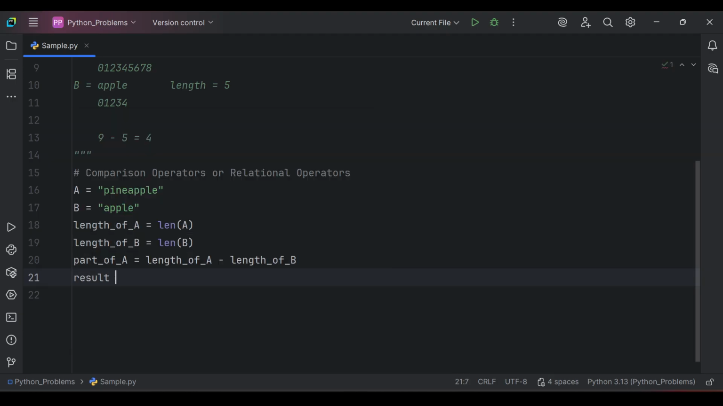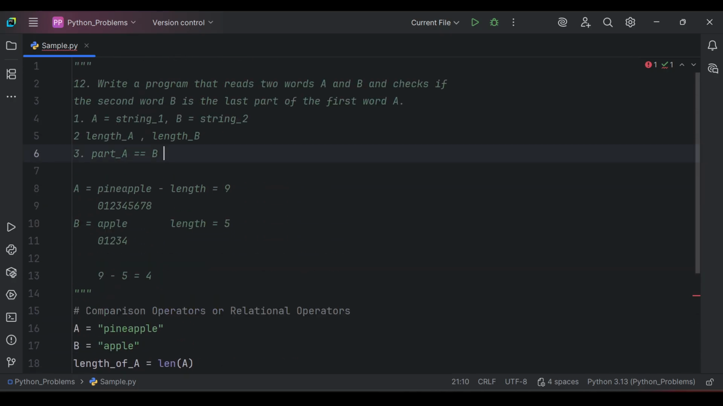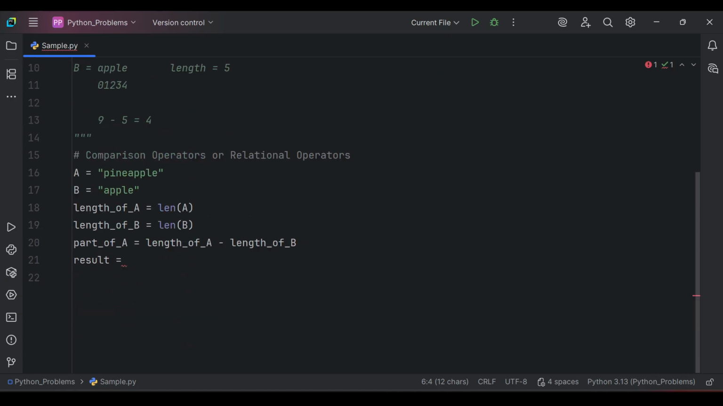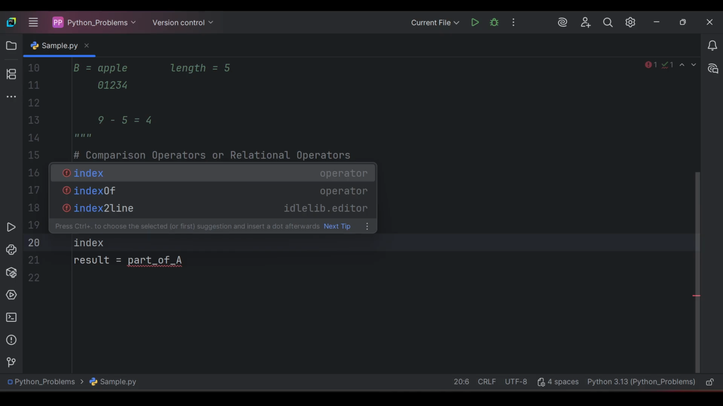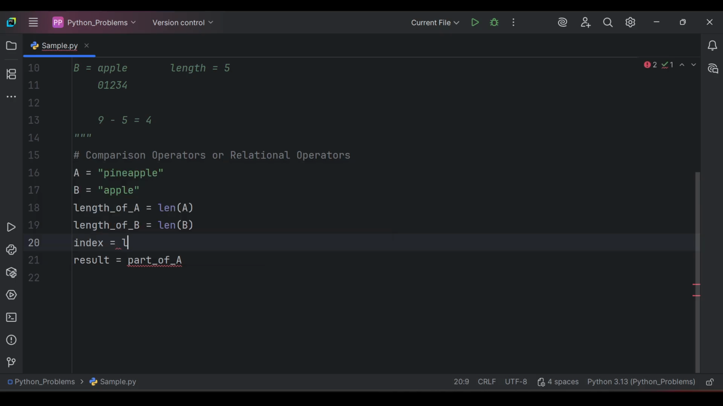Now see the result. Result is equal to the condition. Now observe the third point: part of A is equal to B will become true if the condition is satisfied, otherwise false. Sorry, here I missed one point: from which index number it started. The index is equal to length of A minus length of B.